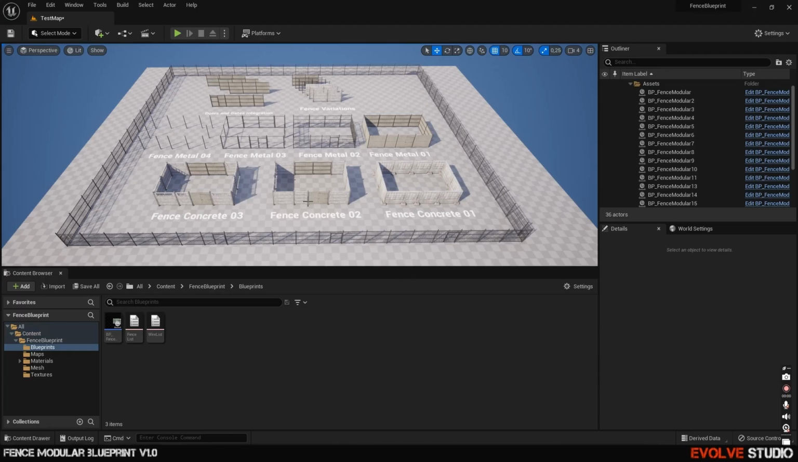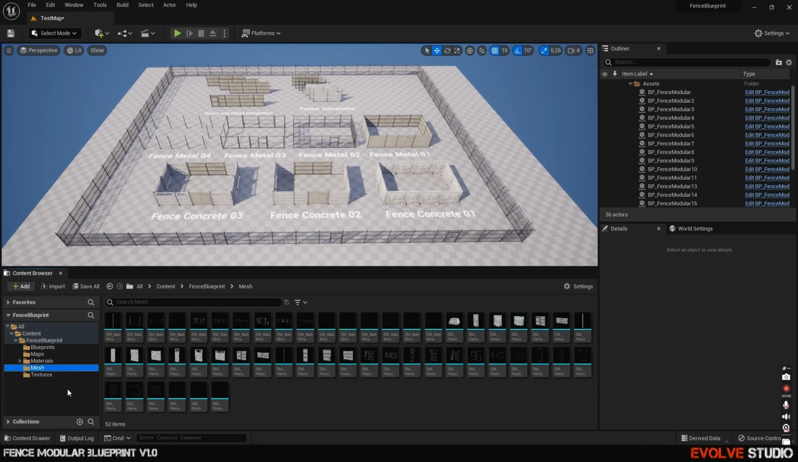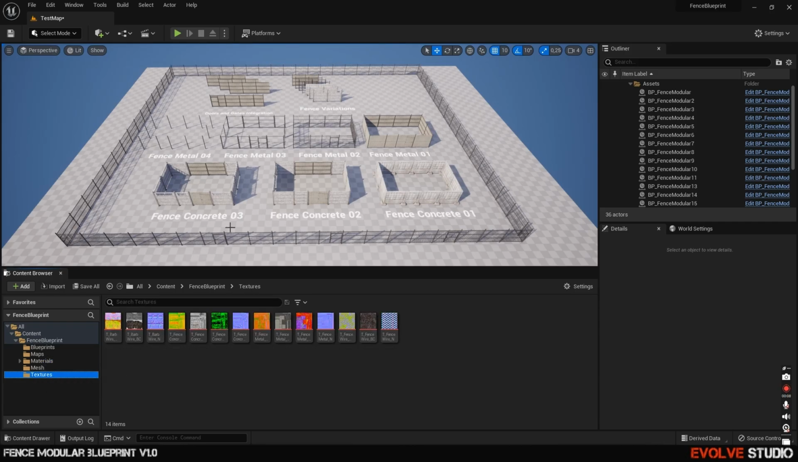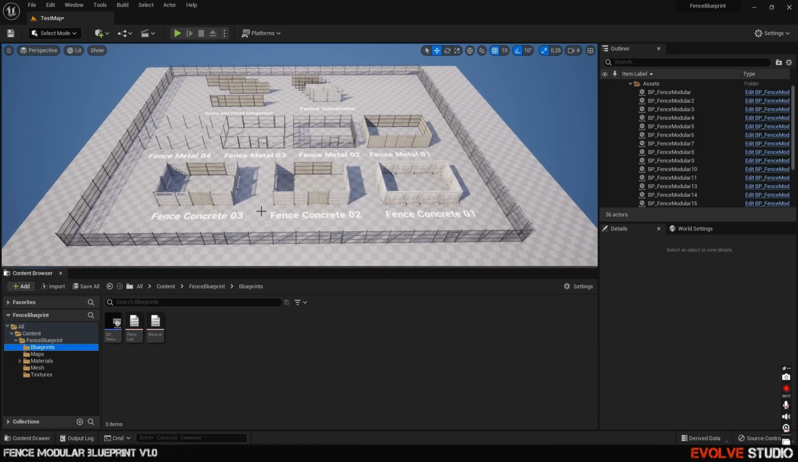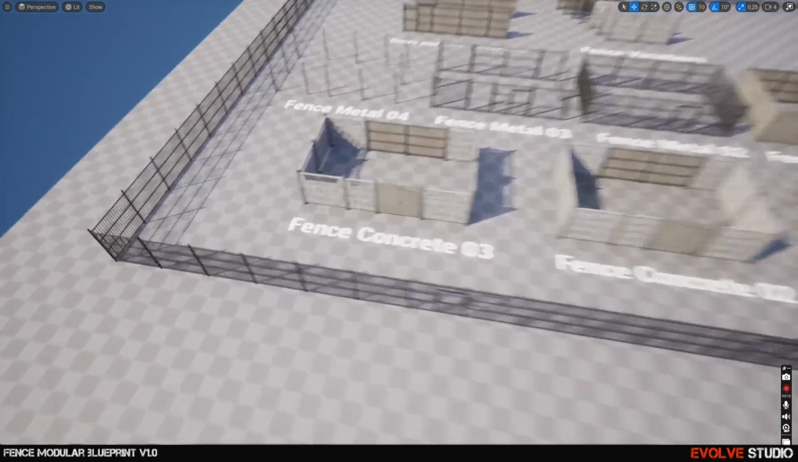Introducing UE5's modular blueprint asset for Unreal Engine-based games. Let's scroll through the folders and see what we have here. As you may see, all the resources are correctly named, sorted and organized for quick use out of the box. The blueprint allows you quick and easy build of different fencing constructions.